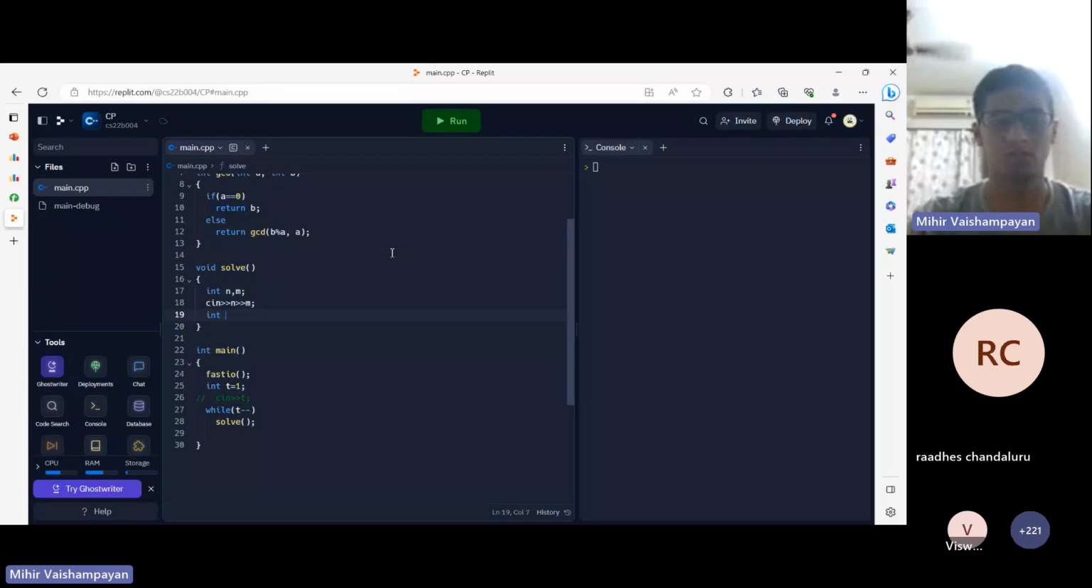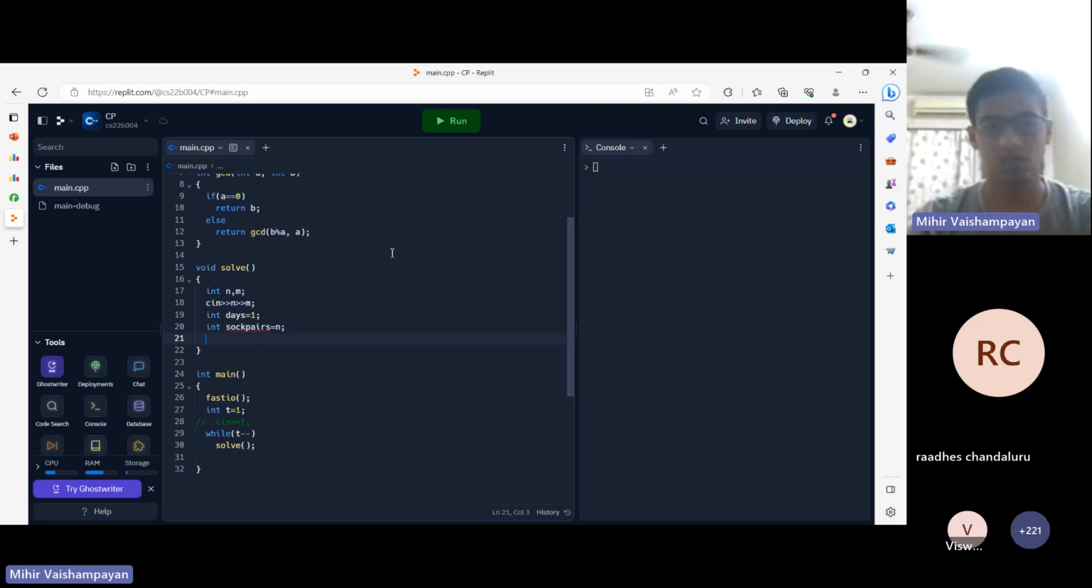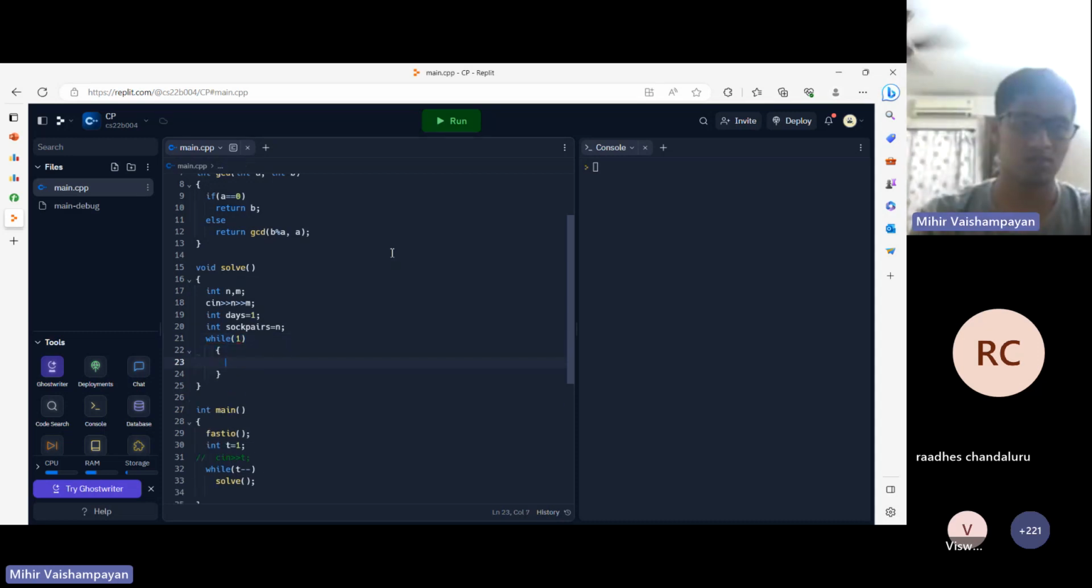Okay, now again, we want to find out the number of days. So there will be a days variable, and this is what our answer will be. And also there will be sock pairs, and its initial value is n because we know that initially the number of sock pairs is n. And what I'm going to do is have an infinite loop like this. And obviously there will be a break condition inside it.